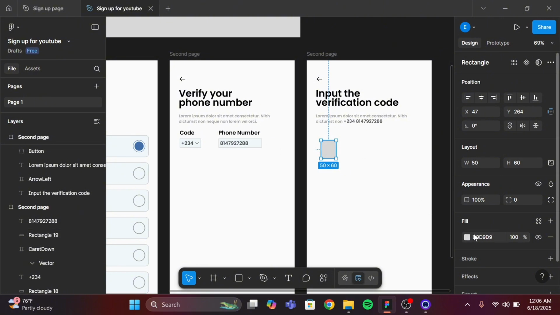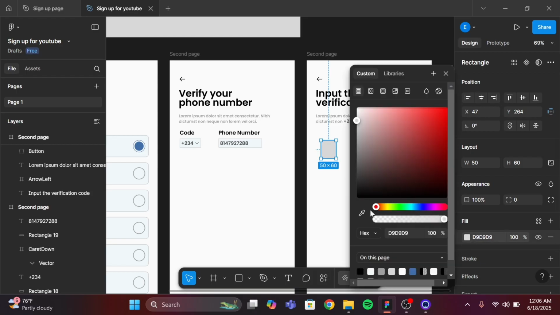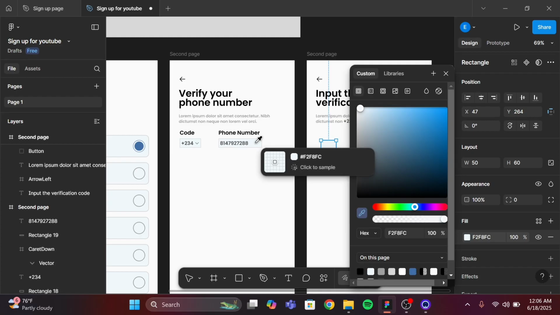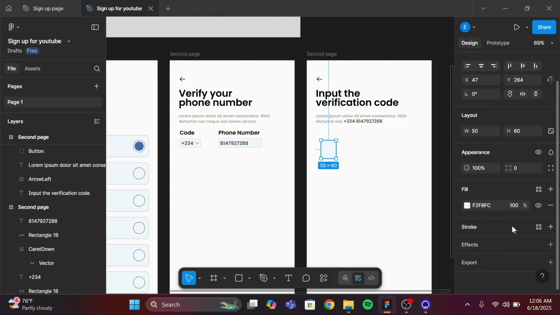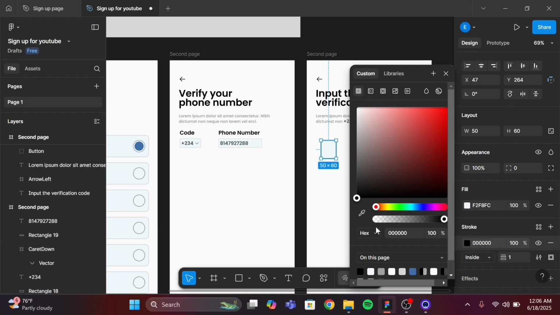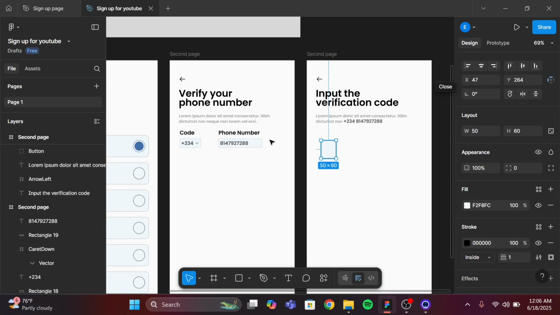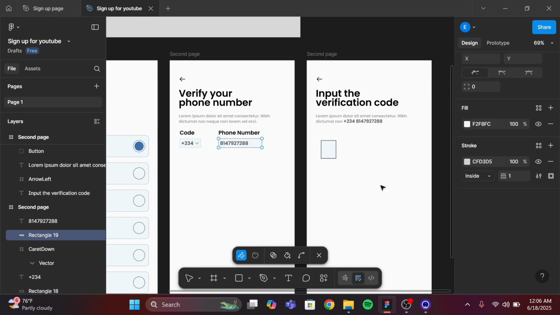So I will change the color to this and also give it a stroke. Also give it a stroke. I want the color of the stroke to be the same thing with these ones. Copy this.